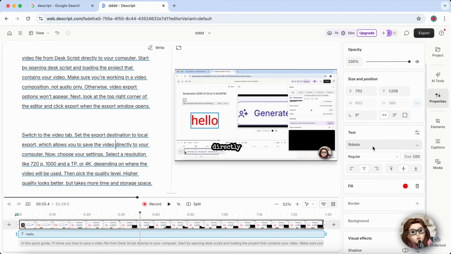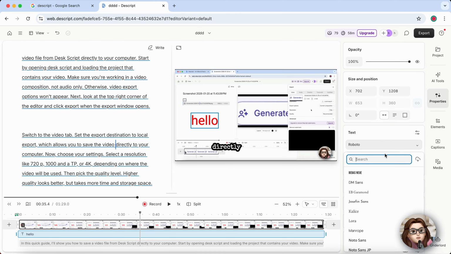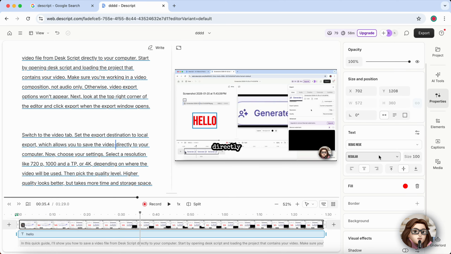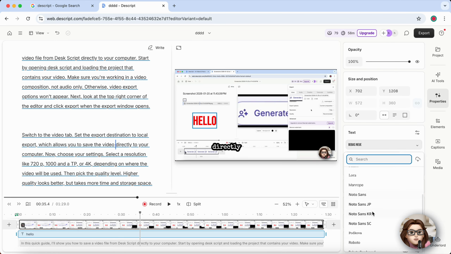Here you will find the Font option. Open the Font menu and browse through the available fonts. Click on the font you like and it will instantly apply to your selected text.